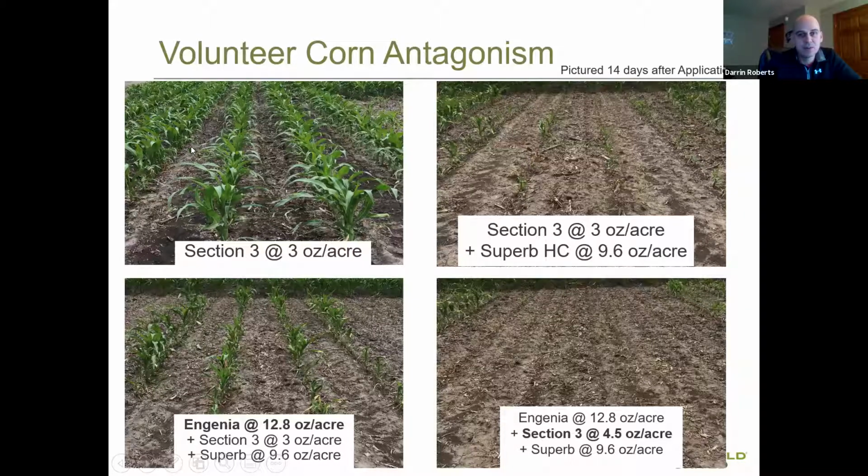And so to kind of orient you to what we did, in the top left picture there, that's Section 3, so a 3-pound clethodim product, a Group 1 ACCase inhibitor. We've applied it at 3 ounces per acre. And I will point out these pictures, we did take them about 2 weeks after application. And so we did use the correct labeled rate for clethodim, or for Section 3 in this particular situation.